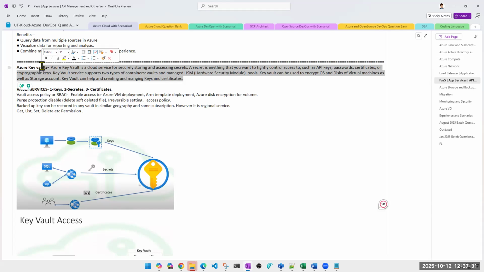About the keys, we have the soft delete option. I can restore it from there. I can take the backup. I can restore it. I can do the restore in a different key vault. I can do the restore in a different region also, as far as they are in the same geography.